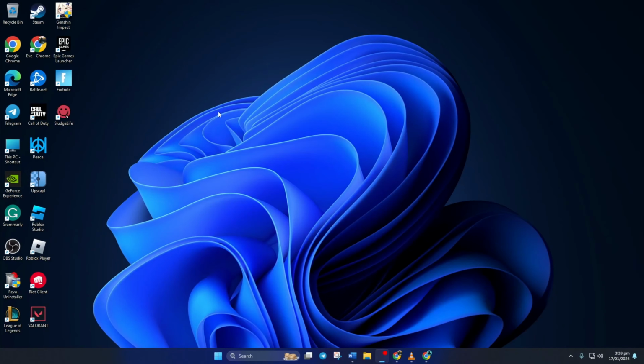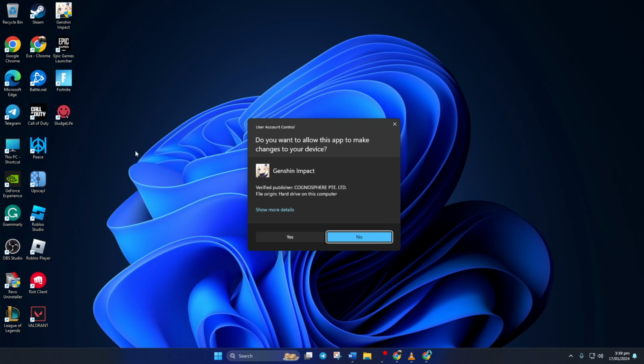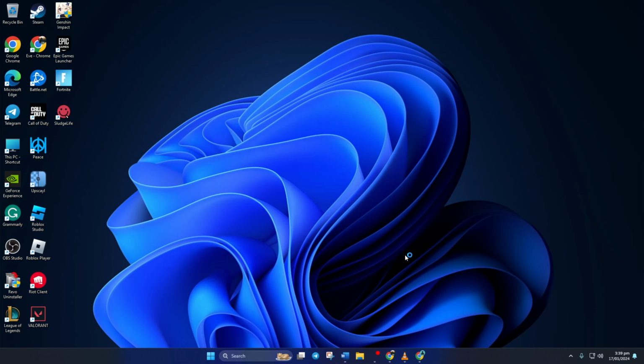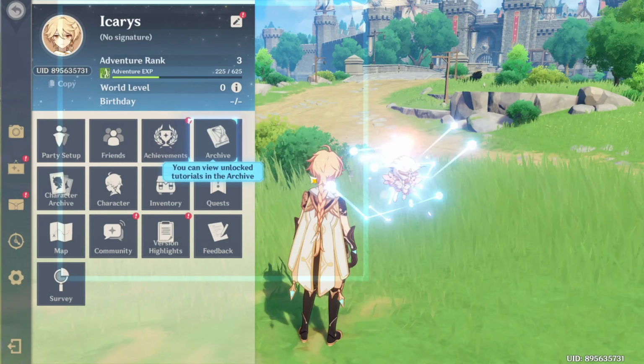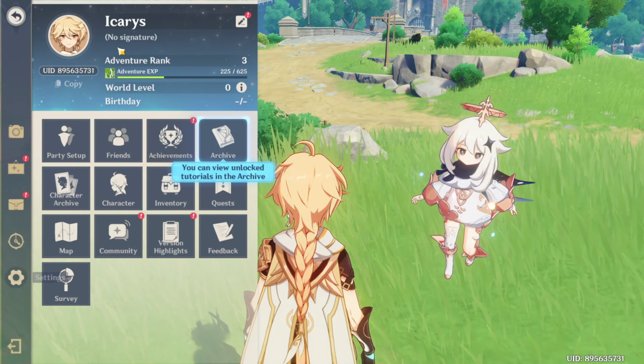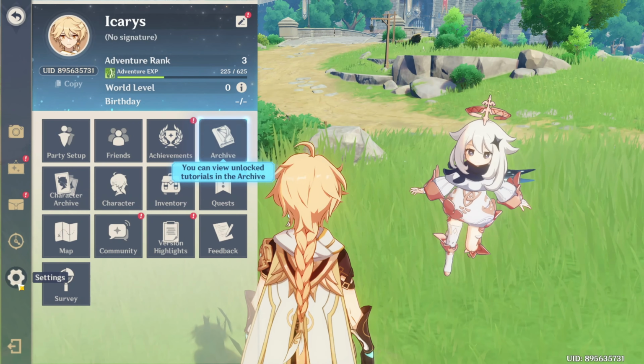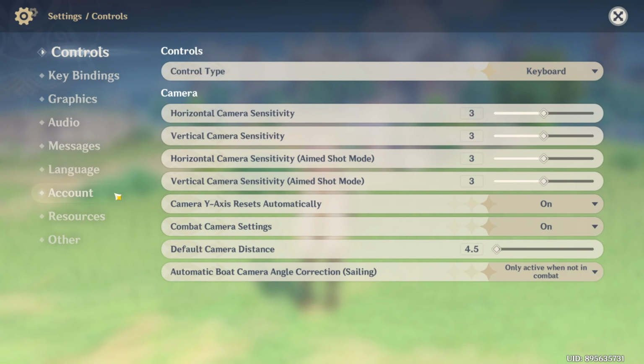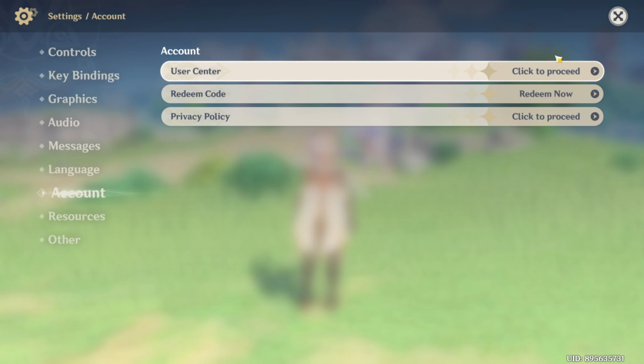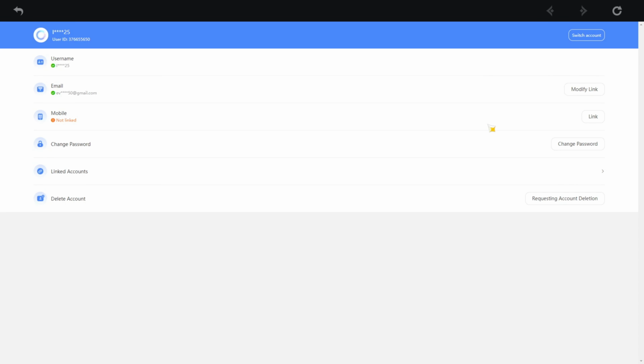Method 1. Change the password from inside the game. To do this, first launch the game. Next, just hit the ESC or escape key on your keyboard to open this menu. Then click on the settings icon here. Then switch to the account tab. Next, click on click to proceed next to user center. Now this page will load up. Then click on change password.